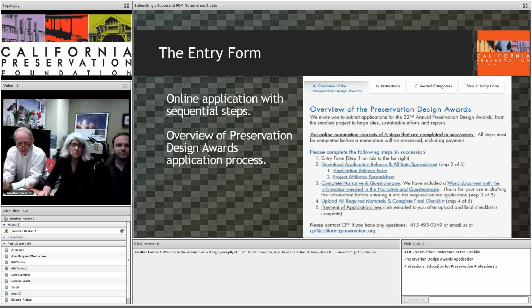To begin, we're going to start with the online application and the sequential steps for applying for a Preservation Design Award. This form is a screenshot from our website, and John Haber is going to take it from here and actually walk you through the online application.